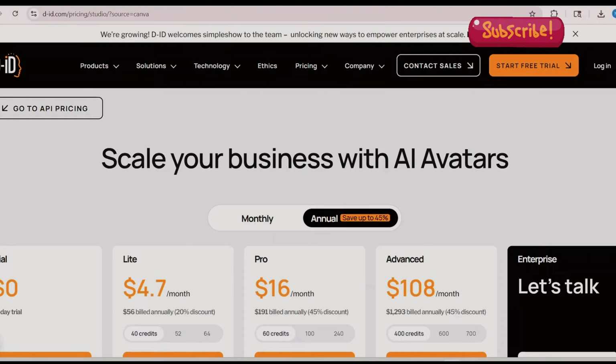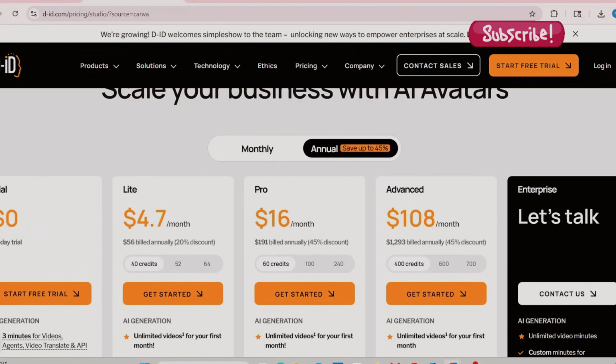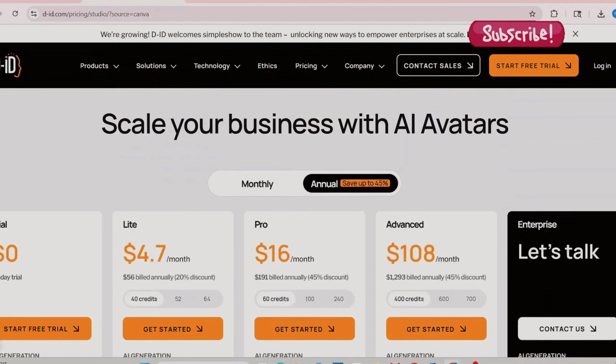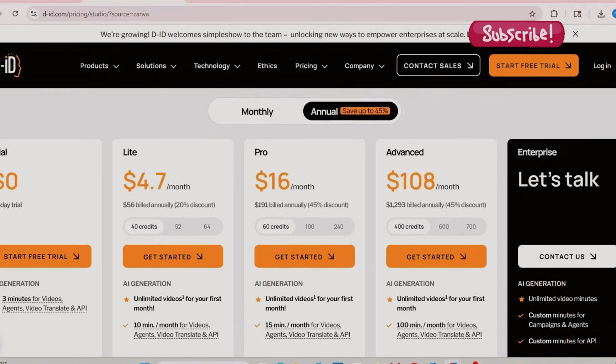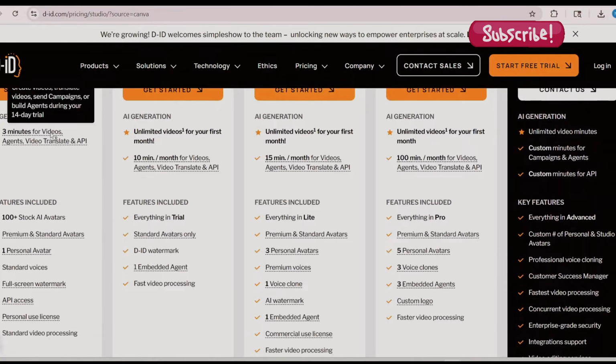It's important to note that having a Canva subscription does not give you full access to DID. They are separate, so if you want more generations or watermark-free videos, you'll need a DID subscription. Even though it appears inside Canva, it functions as its own service. You can scroll through the available plans and choose whichever one fits your needs.